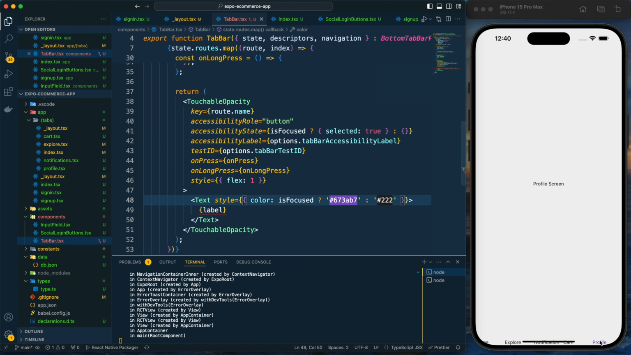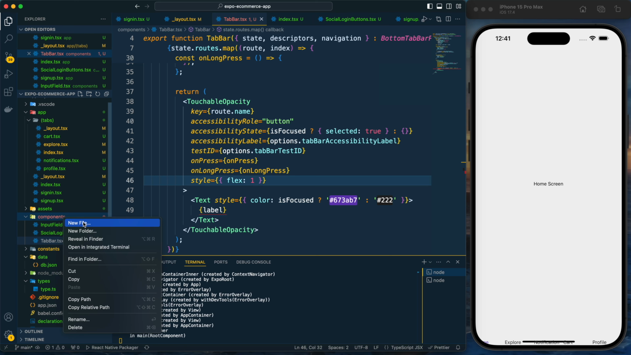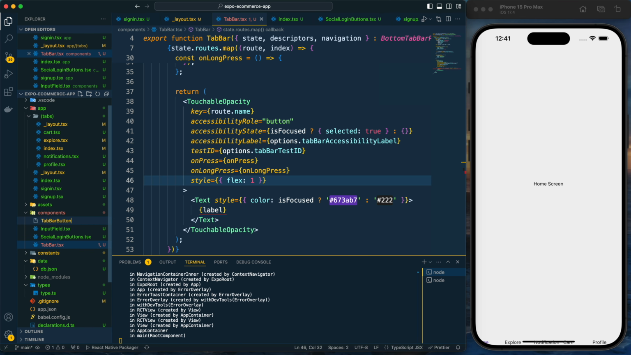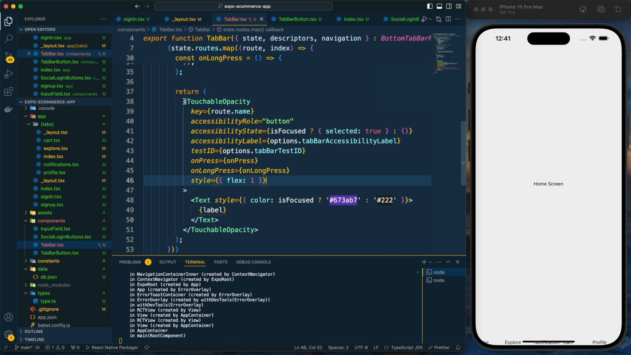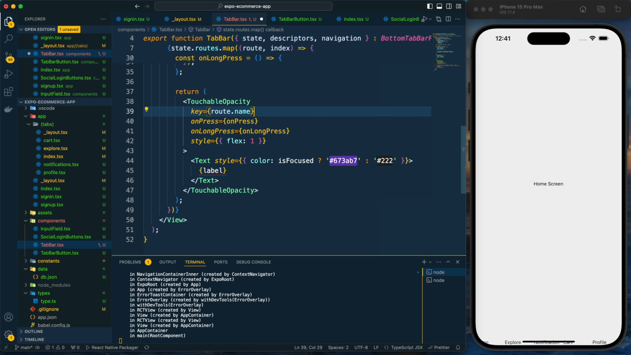So this is the active color, and the active color is working fine. Now with tab bar, I need to create another component called tab bar button, and it will have these things, and I don't need these accessibility things and the test ID, so I can get rid of this. So it will be this.